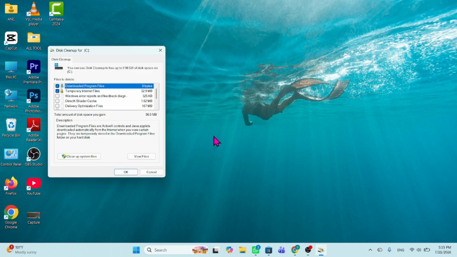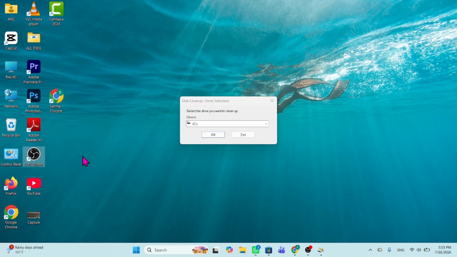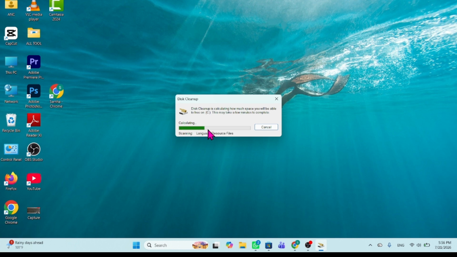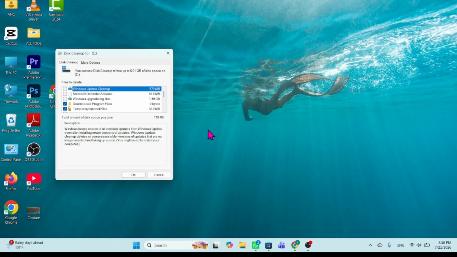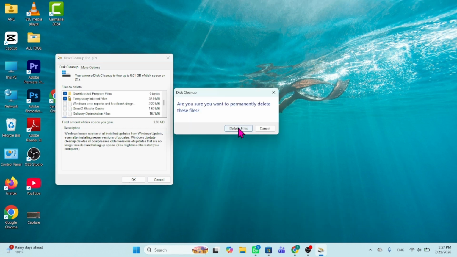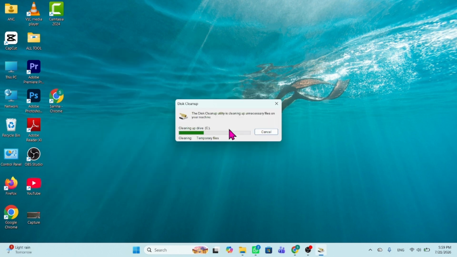Once the scan is complete, check the boxes for the files you want to remove, such as temporary files, thumbnails, and recycle bin. Then click Clean Up System Files. Your laptop will scan again for more files. When the disk cleanup window appears again, check the boxes once more. Click OK, then click Delete Files to confirm. Wait for Windows to finish removing the cache files.